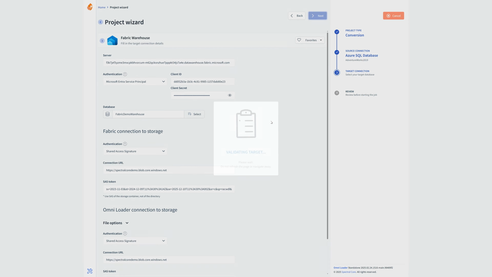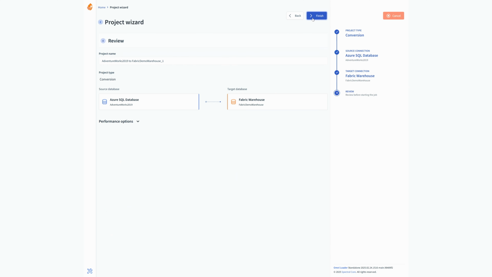We'll use our Omni Loader for that, and I'm going to click New Project here, Full Table Copy, and let's go with Azure SQL to select the exact same source staging here, and I'm going to select AdventureWorks that we used in SQL Tran. For target staging, again, the same Fabric Warehouse, and finish.